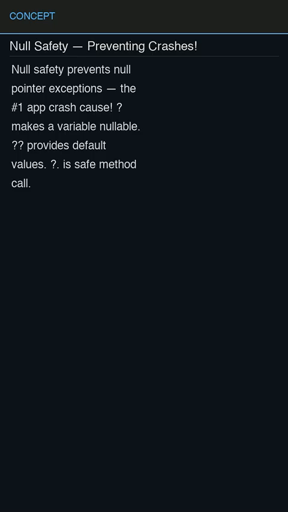There are 3 key operators you need to know. Question mark makes a type nullable. Double question mark provides a default value when something is null. And question mark dot lets you safely call a method without crashing if the object is null. Let me show you exactly how each one works.